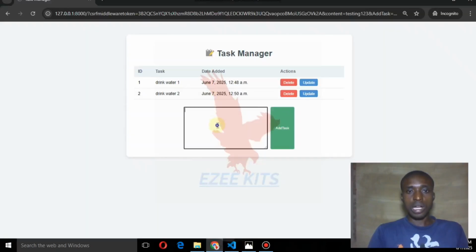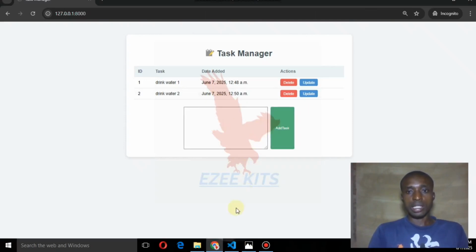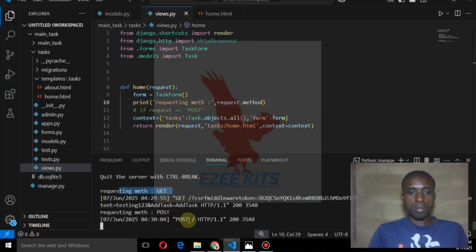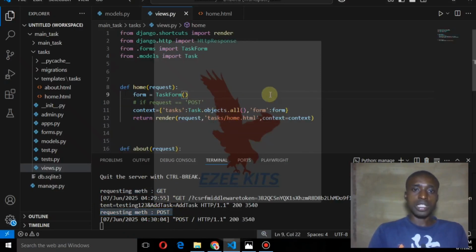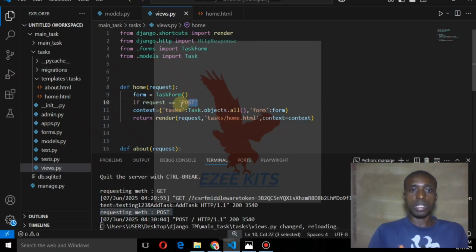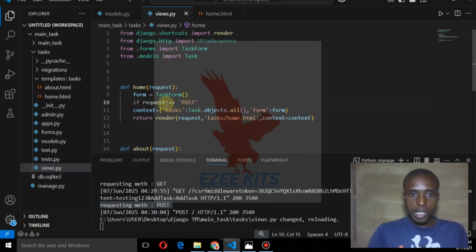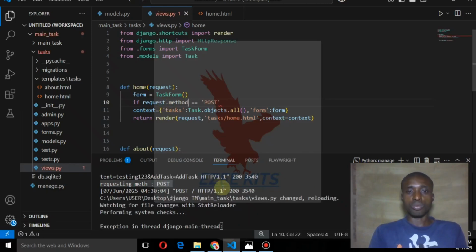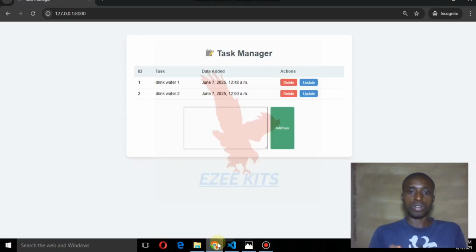So what happened when I put something? I put some gibberish and hit add task. You can see requesting method equals post. So we can use this to check whether a request is a post or a get request. It was supposed to be request dot method. What method did you use? Did you send or grab information?